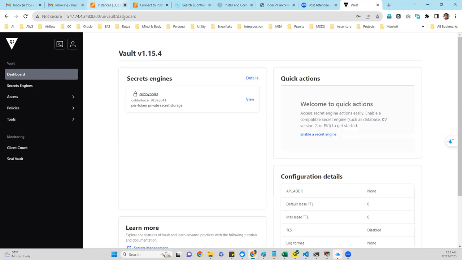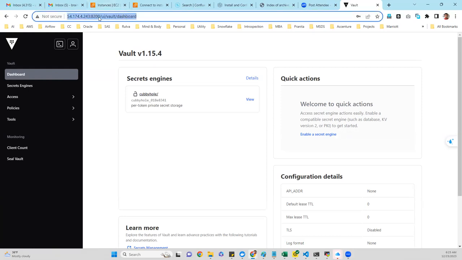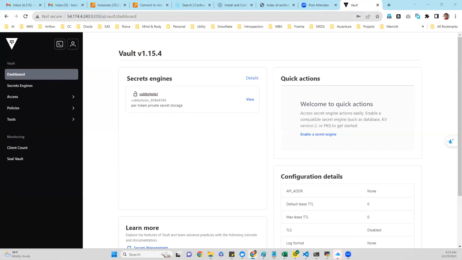And as this is on an EC2 instance, you can also try to check it. Okay, I'm just sending this link in the chat, and you can also try to invoke this.